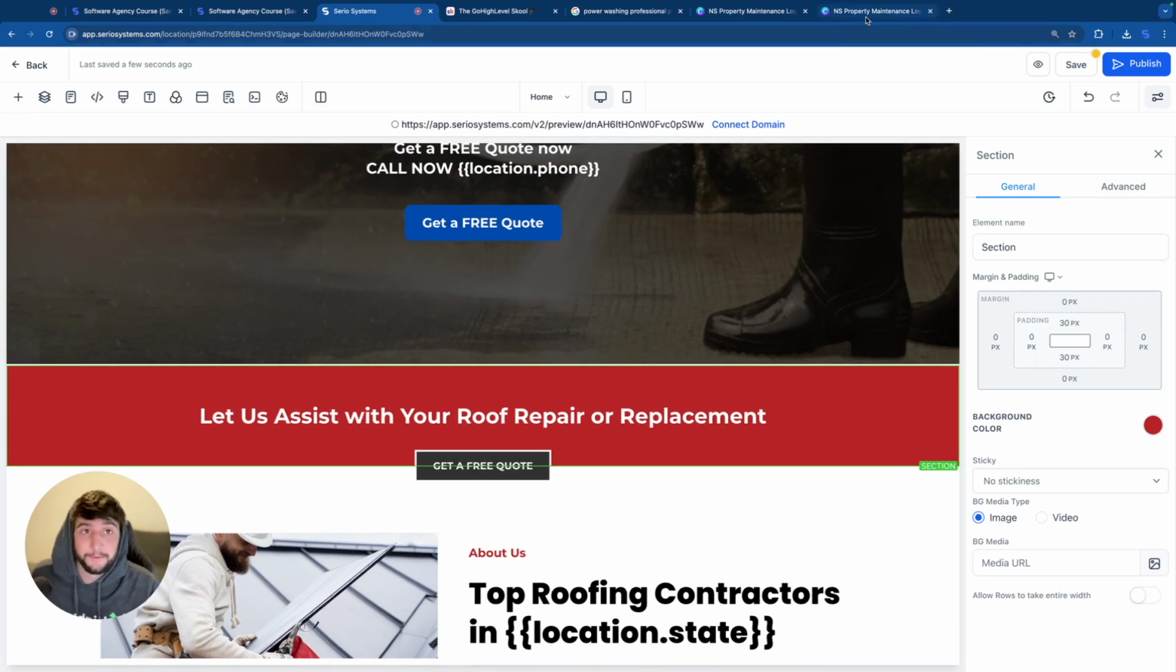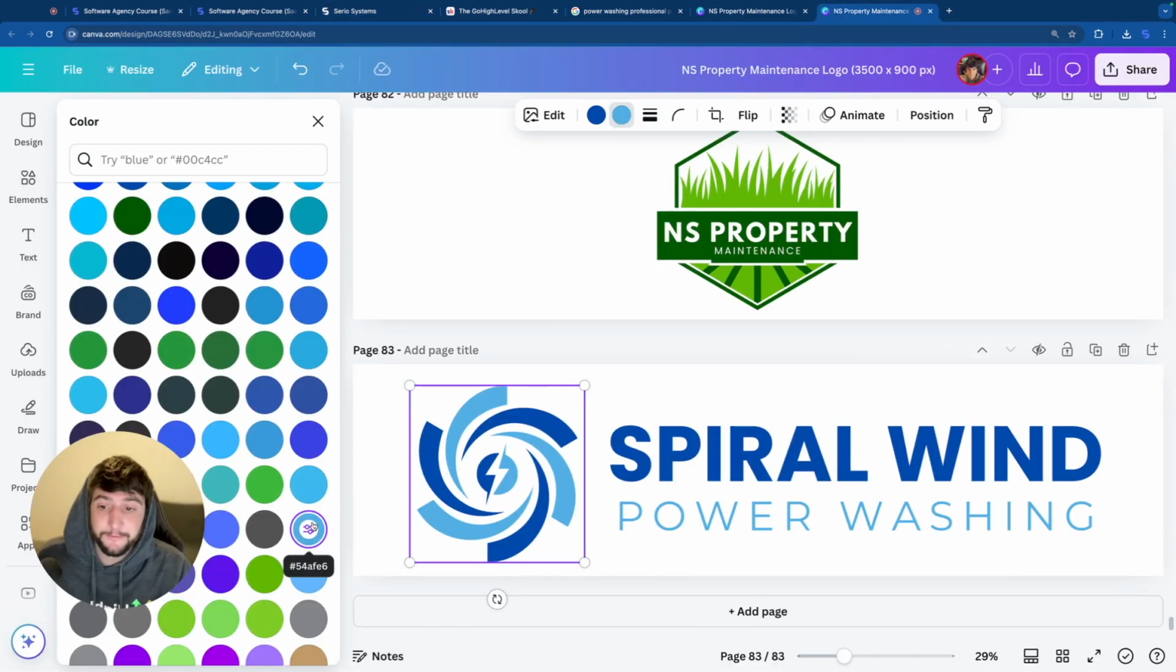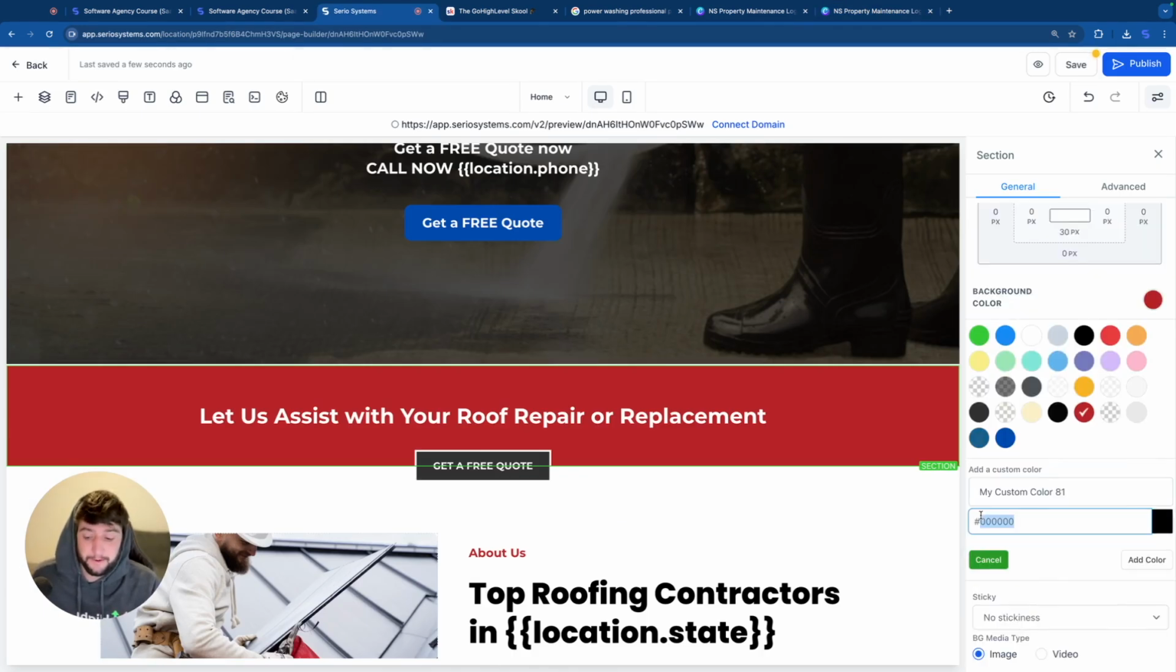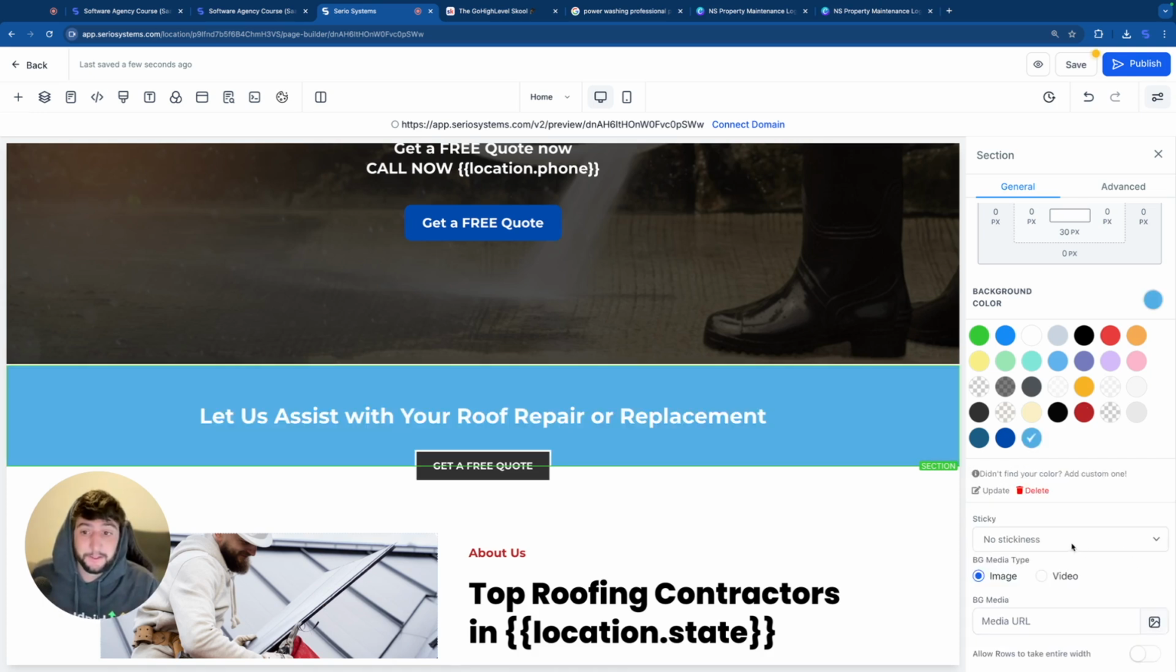So let me go back to Canva. This time I'm going to do the lighter color, which is 54AFE6. So let me type that in. So I'm going to click on background color, didn't find the color, and then I'm going to type in 54AFE6. And there it is. Let's add the color and see what it looks like. Perfect. I think that looks so good, so clean.